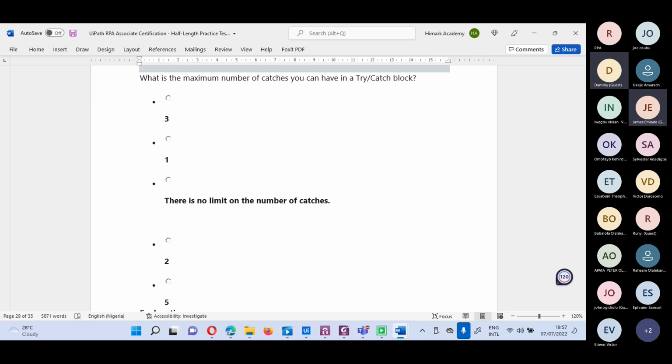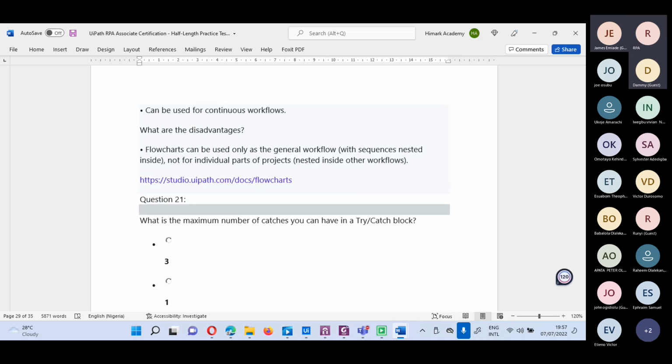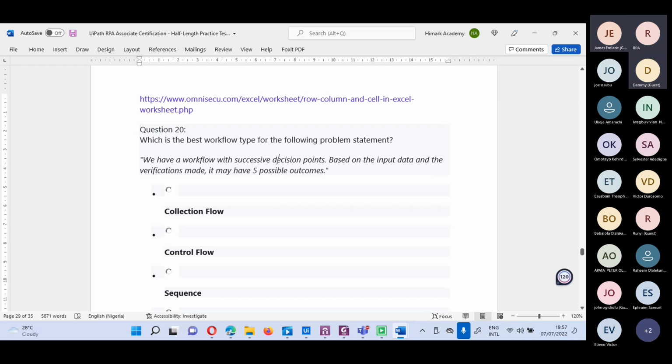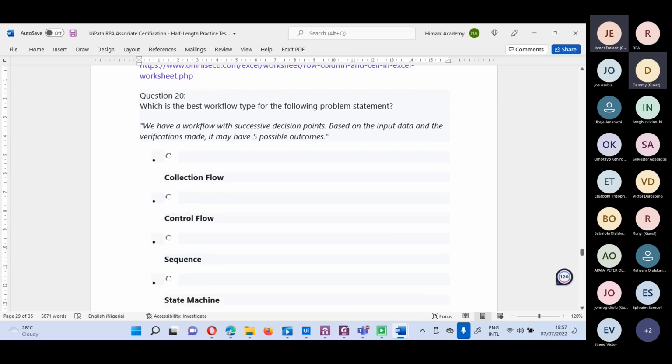Hello, sir. Sir, I'm still having difficulty with that state machine and flowchart, because I've not come across any flowchart that has 5 possible outcomes. I don't know if someone can help with an example. It's getting difficult for me to assimilate.